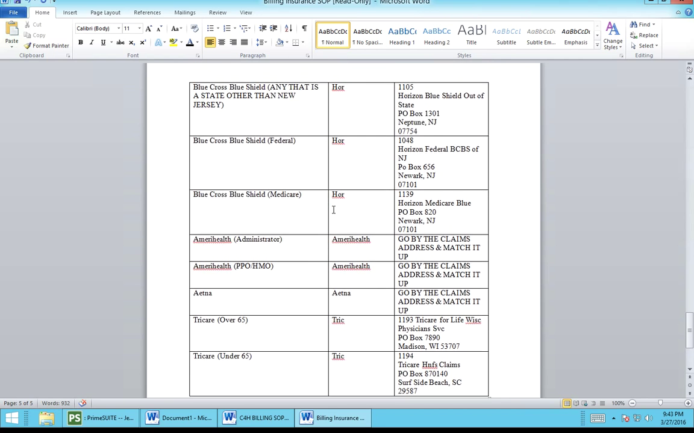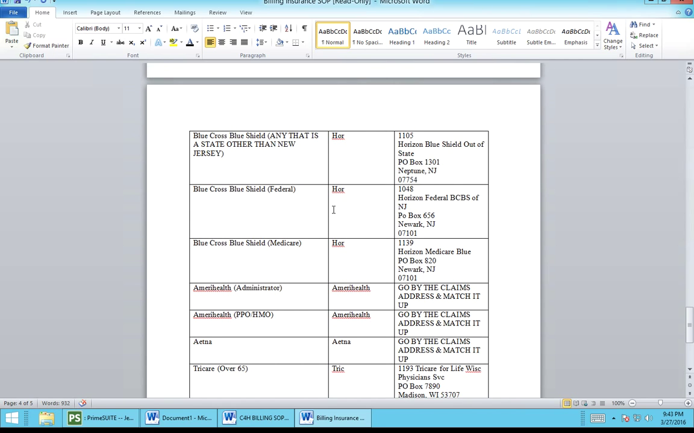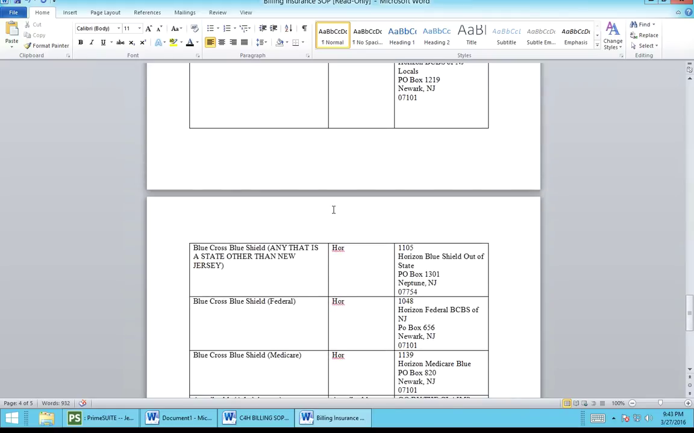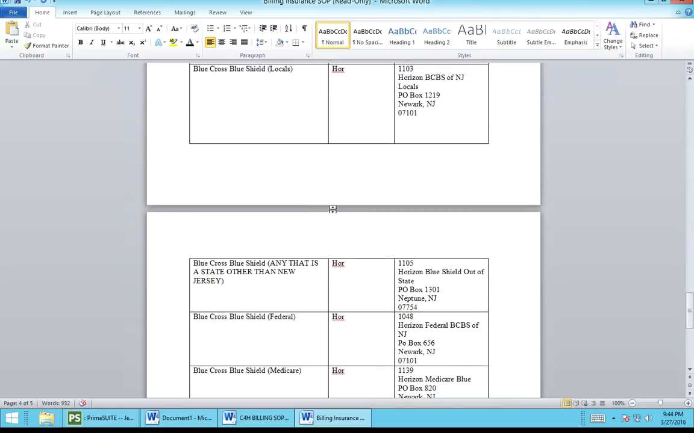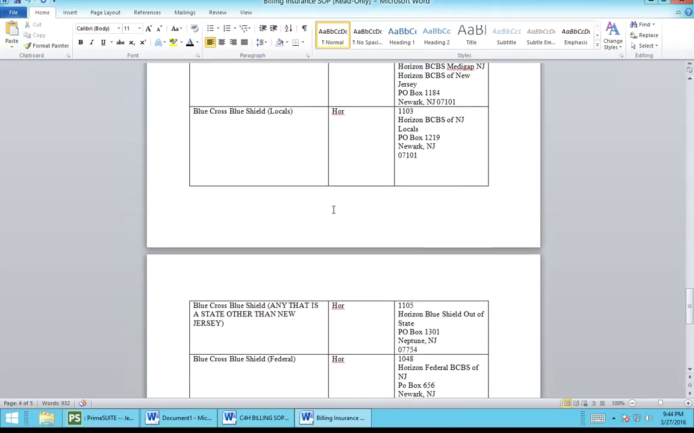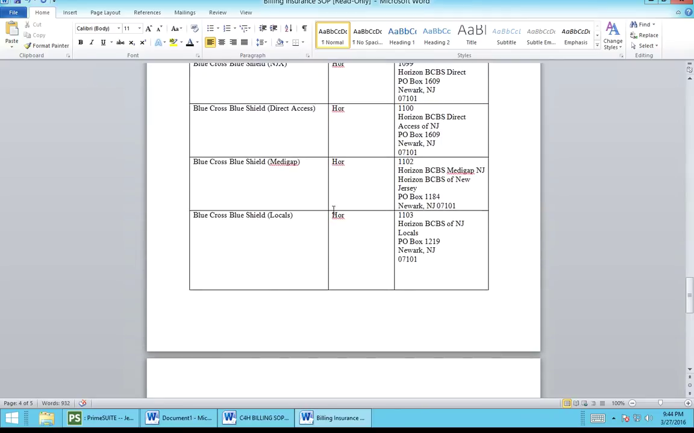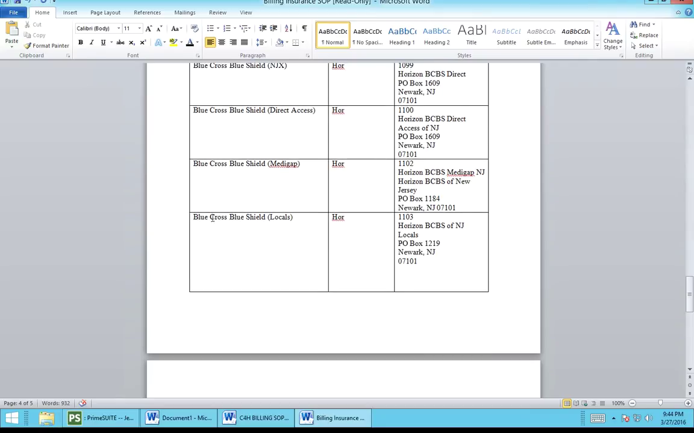Okay. Now, Horizon is a little confusing because we have multiple different Horizons. You're going to want the PO box. So you're going to ask the patient for the PO box on the back side of the card, and you're also going to have to ask for the exact plan number. A very common plan that we see is the locals. Local will be a PO Box 1219.